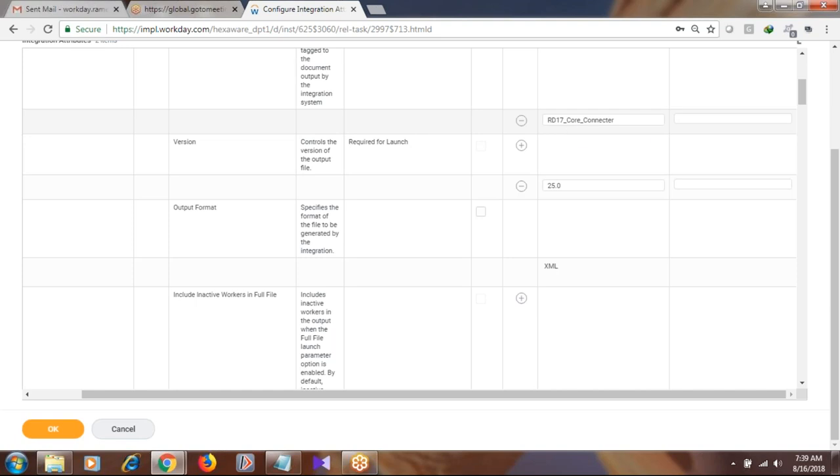So we need to define the tags in the document transformation. Based on that, it will identify which is the core connector output file. It will take that core connector output file, and it has an XSLT transformation. It will take this XML output, transform it, and create another file, a text file or CSV file. So by default, the worker output it will generate is XML. That's what is shown here.